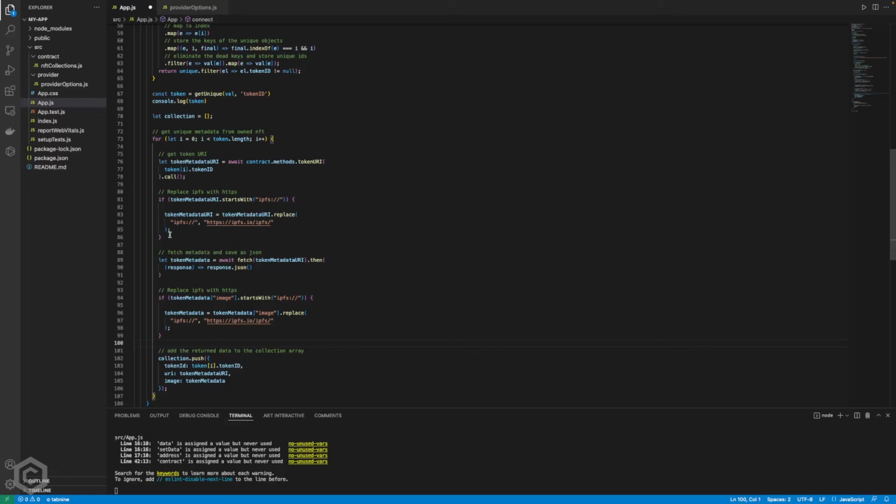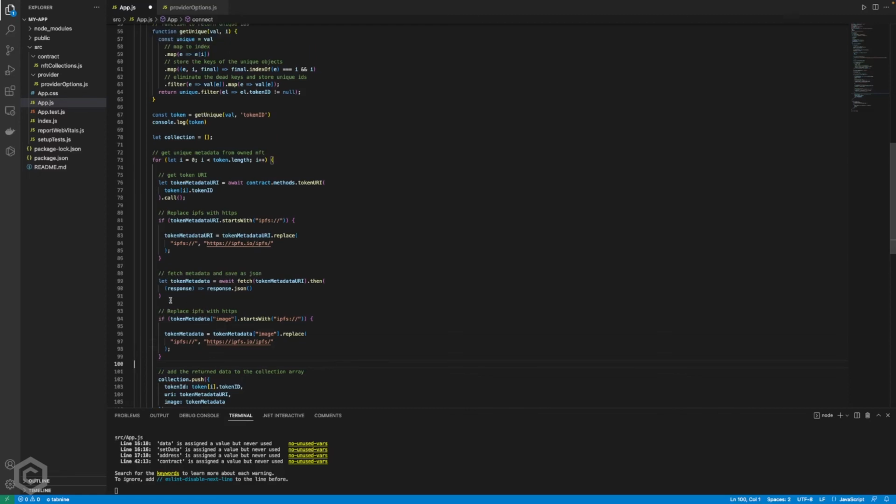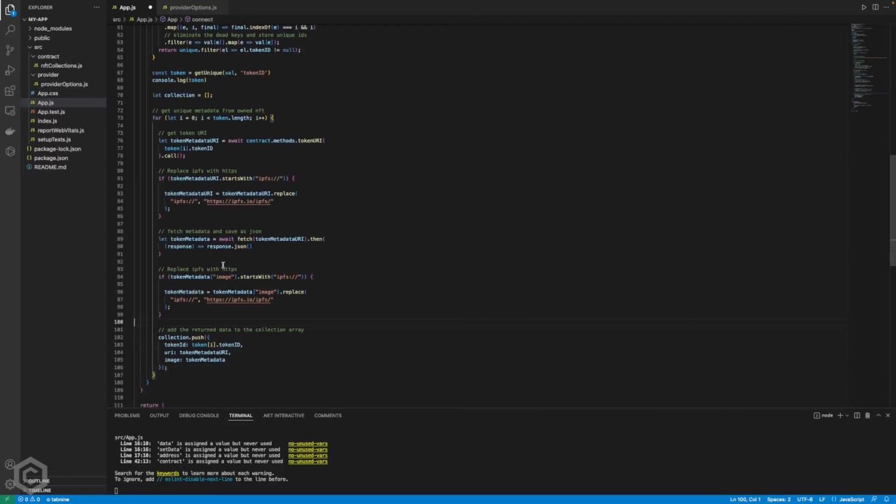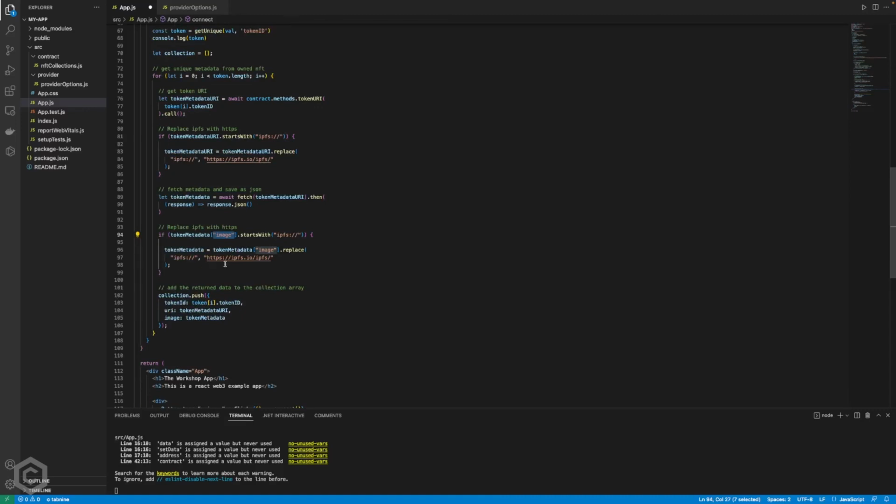Also, because we are using IPFS in this specific example to store the metadata of the NFTs, we want to replace the standard IPFS protocol here with an HTTPS protocol so that the server isn't blocked when we try to fetch the details. And then we want to fetch the metadata and save it as a JSON. And again, we will replace the IPFS with the HTTPS method because we want to specifically get the images. And once we get the images, we want to push the returned data into the collection array that we have declared here.